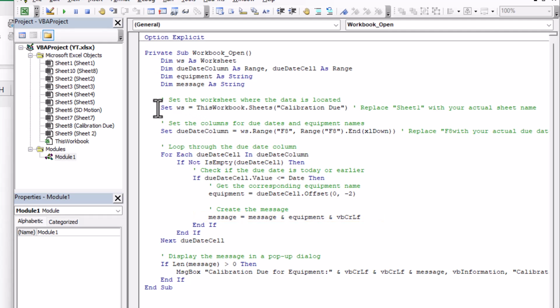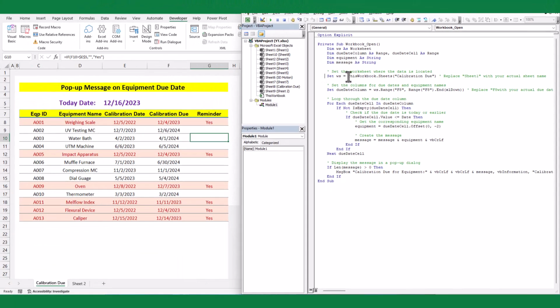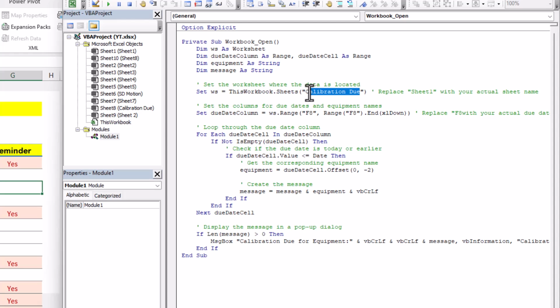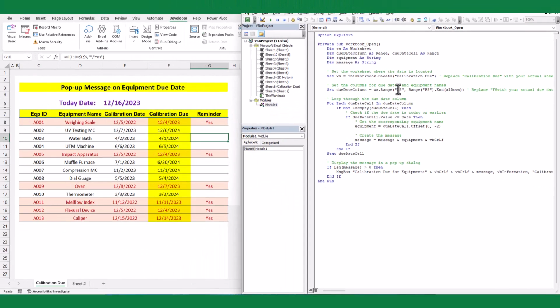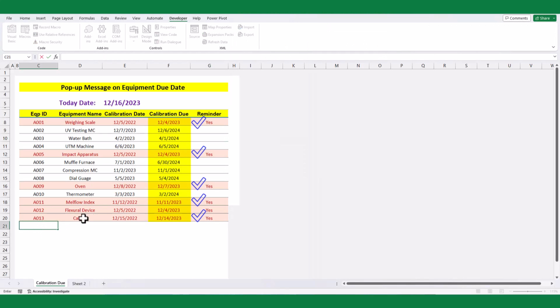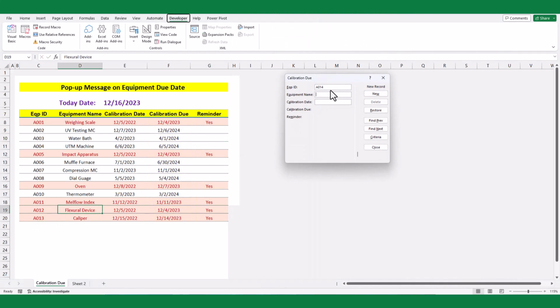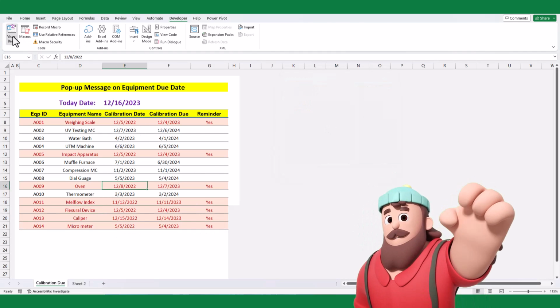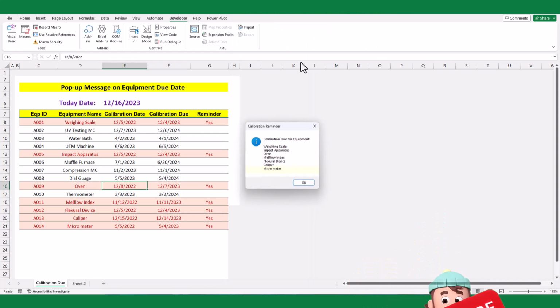This code is defined to assign the worksheet named calibration due to the WS variable. Change the calibration due to the actual name of your worksheet. The Set due date column variable code assigns a range of cells starting from cell F8 and ending at the last non-empty cell in column F. This determines the range of due dates to be checked. If a new entry is added to the table, this code will assist in locating the last record, regardless of the number of entries present in the table. As you can see, it dynamically determines the last record, and it is added in the pop-up message window.